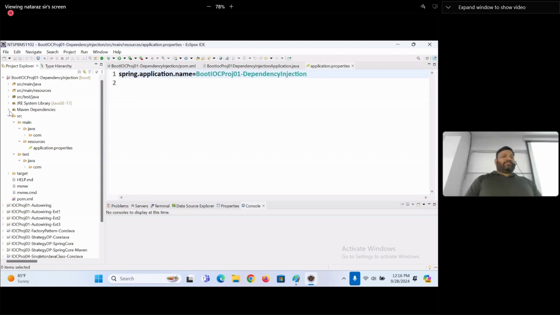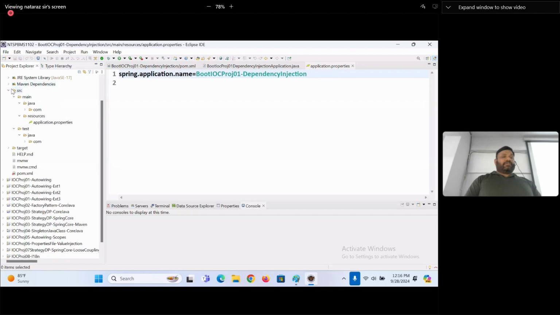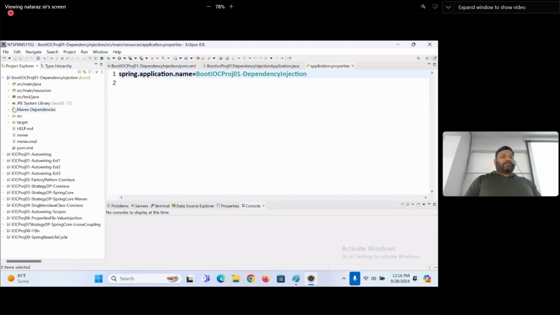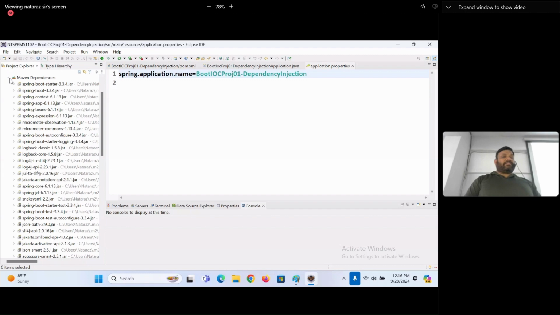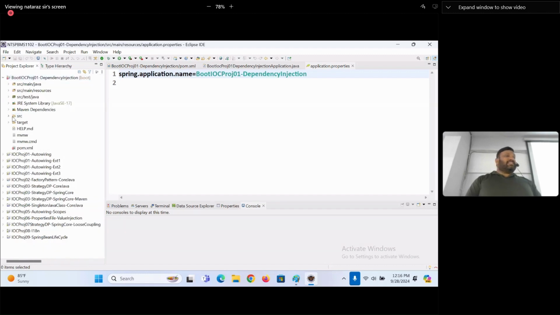Okay, this is for JRE related jar files, and this is for Maven related jar files. And this is the original directory structure. Target is to hold the generated outputs, like .class files. HELP.md, mvnw, mvnw.cmd, all these are Maven related files, don't worry. pom.xml is there to give inputs to the Maven project. To give inputs to what? Maven. Once again, check it out.